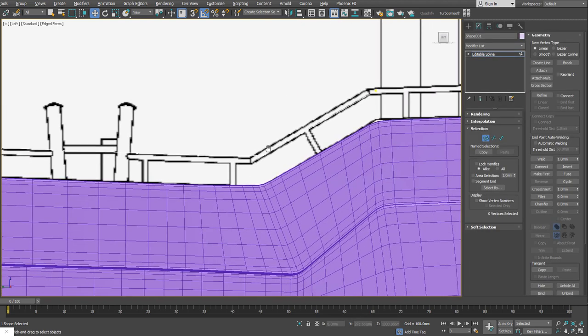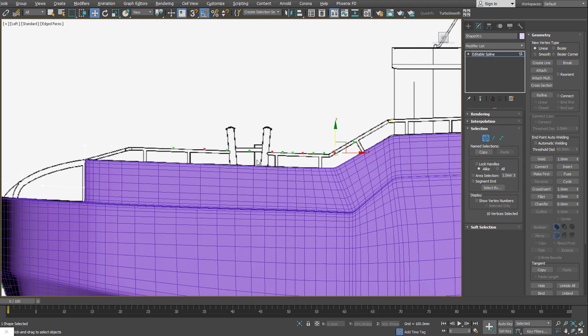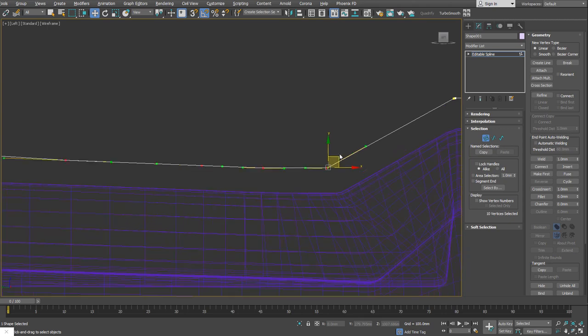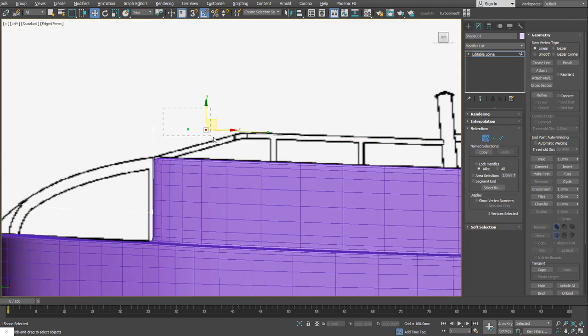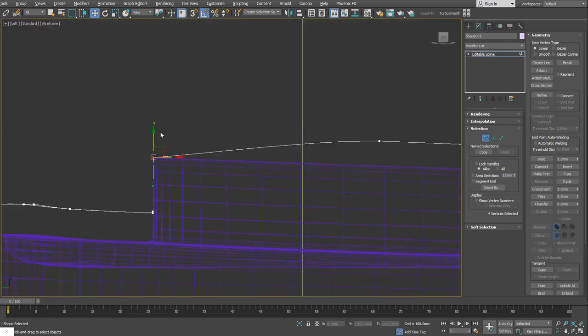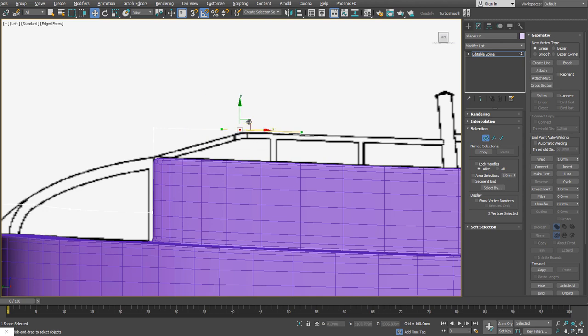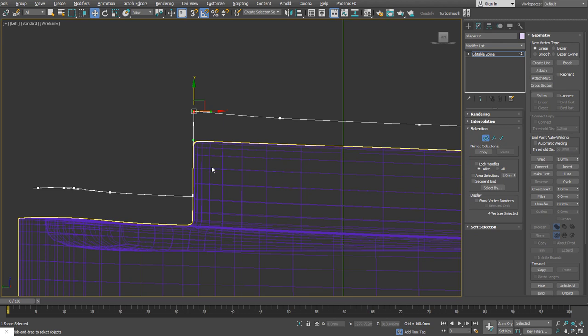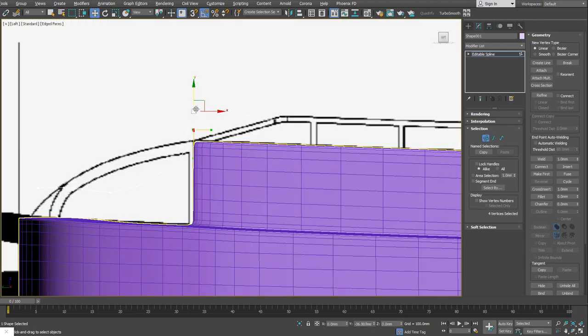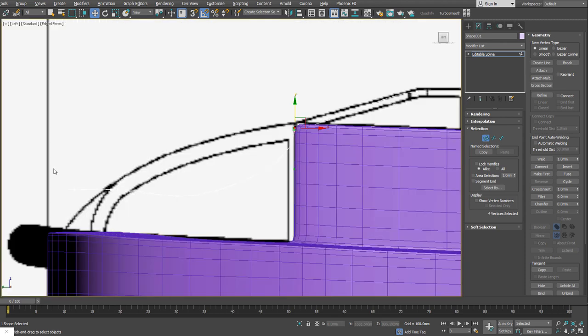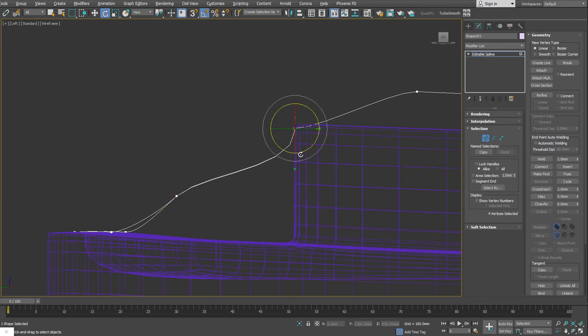Let's move back. Move it like this. Let's go here. Let's delete this one. Let's move it here. Okay, let's not delete this one and move it here. Okay. Let's delete this one and move it back. Let's remove it here and let's rotate it so that it looks like this. Let's move this and rotate this.